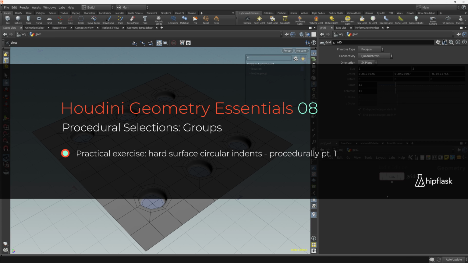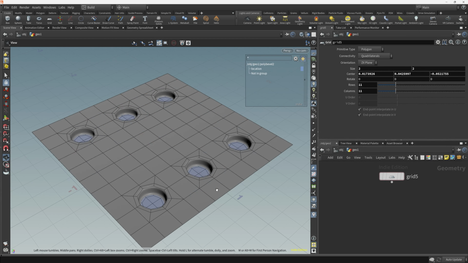In Geometry Essentials 7, we created these hard surface circular indentations using interactive selection and direct modelling techniques. Over the next few lessons, we're going to make the same thing procedurally. In fact, I'd suggest that before watching this lesson, you go back to the corresponding lesson in Geometry Essentials 7 and watch that video again, and I've included the link to that lesson in the notes below this video.